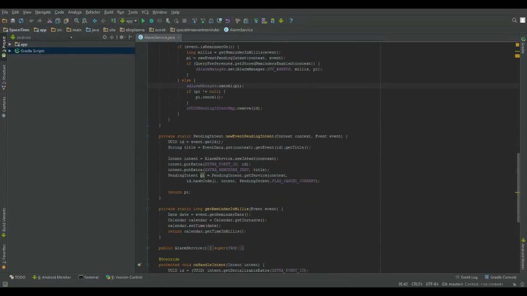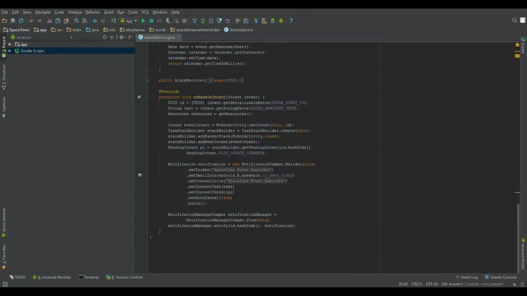The last function I'll show you is onHandleIntent. This gets called by the operating system when the alarm goes off, and passes in an intent, which is the same one that you give when you first set the alarm. That's important because it contains the event ID as well as the text, which is the title of the event.